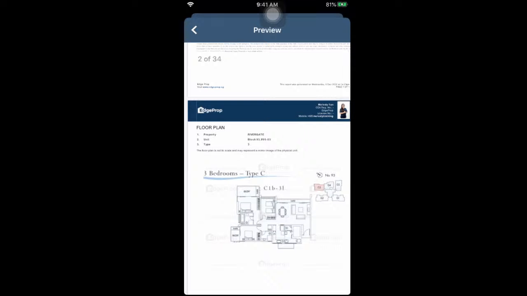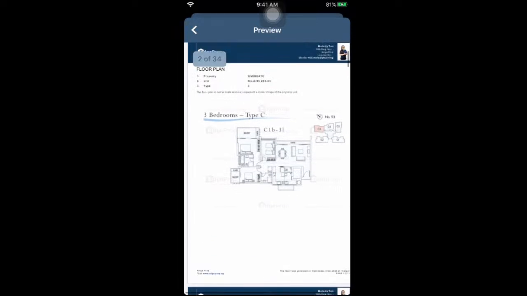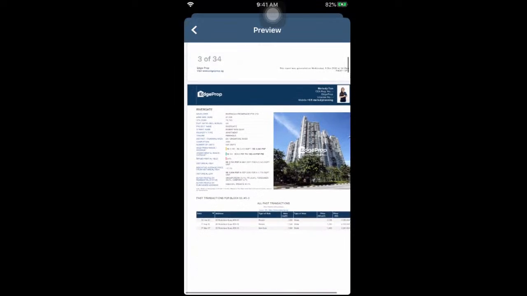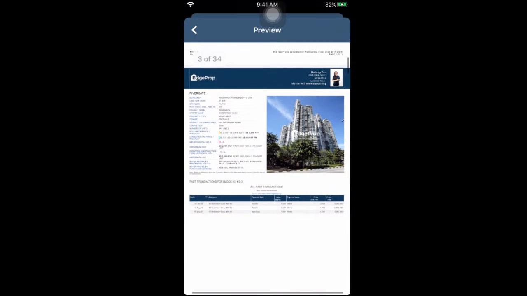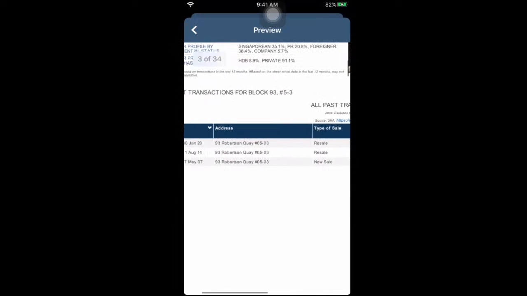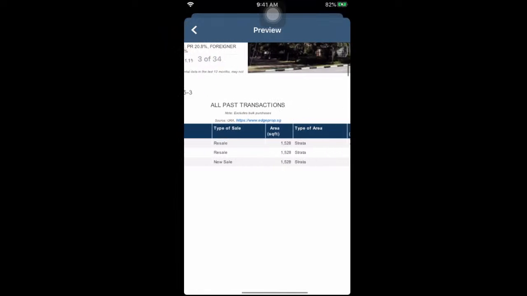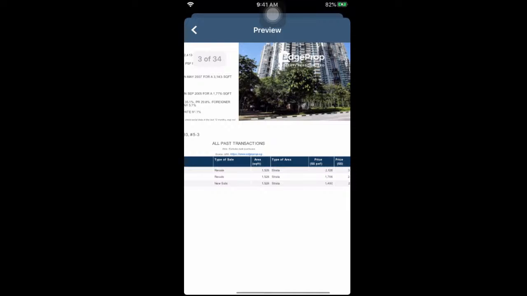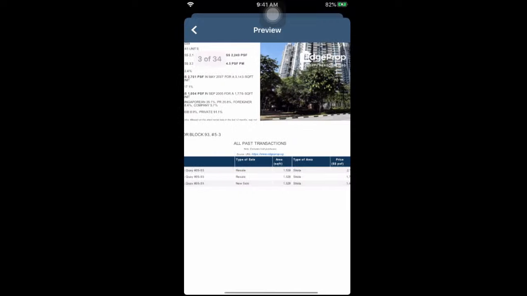Okay, and then we move on to the second page, which is the floor plan. Again, only if you had selected a specific unit. For the third one, basically you will be down to the report itself. If I had selected a specific unit, you will see that we will zoom in to this unit to show you all the transactions as early as 1995. Okay, all these are based on caveats via URA.